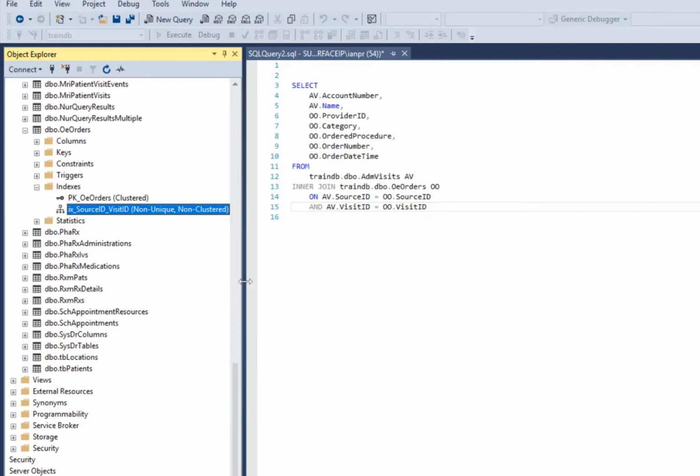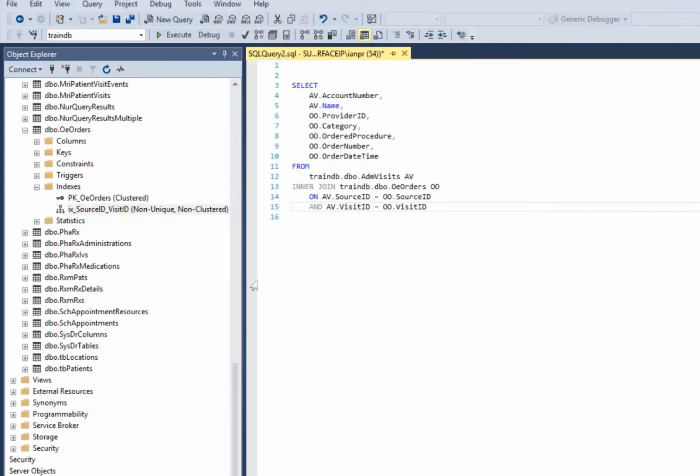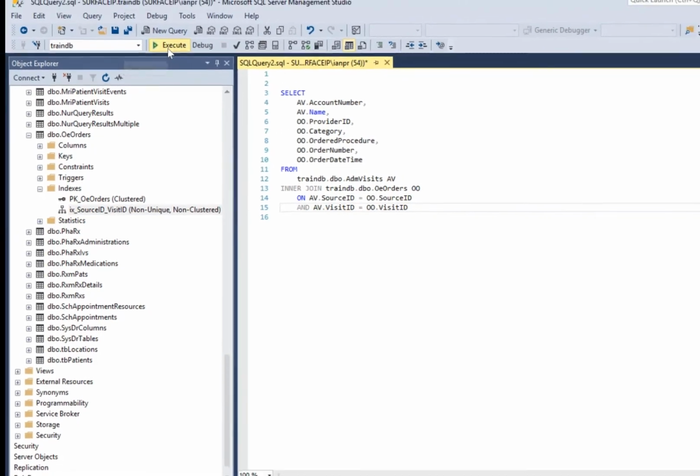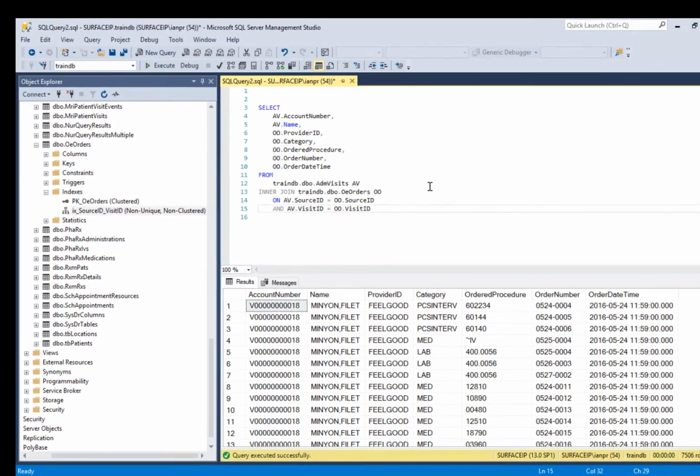Once we've done that, now you can see in Management Studio it's added the index to the table on source ID and visit ID, and now certain queries will use that index to more efficiently retrieve data for our result set from SQL Server.